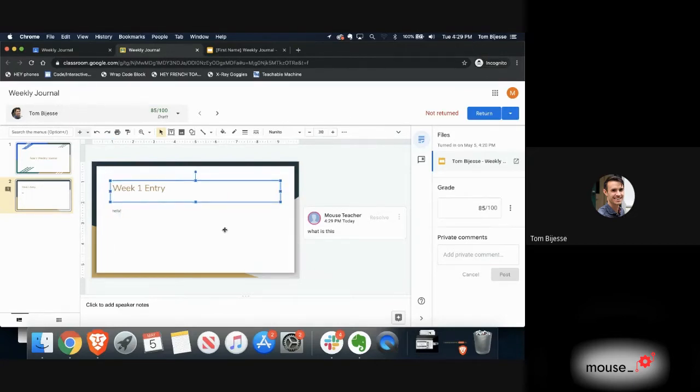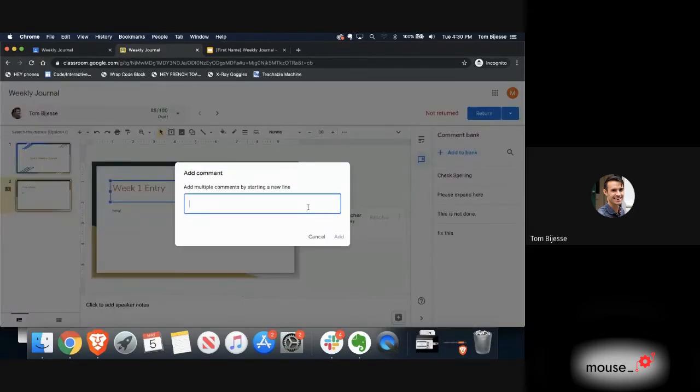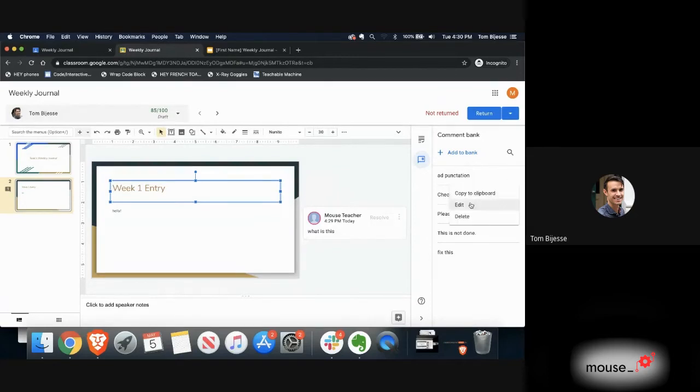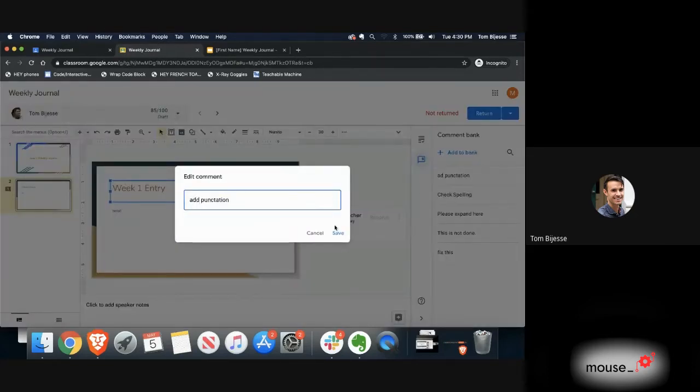But the one thing that's a little frustrating here is creating a new comment every time. You know, any teacher is going to have a set list of common things that you tend to use. And that is a really cool feature called the comment bank that I want to look at right now. So there's actually a little icon for it here, comment bank. And there's some common things like check spelling, please expand here. This is not done, fix this. I'm going to add to the bank. I'm going to say add punctuation, once I learn how to spell. I don't think I spelled it right, but it's all right. There we go. Add punctuation.